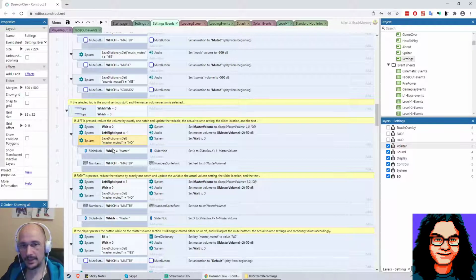And then we're checking is muted 0, right? So this is important. It's not muted. Again, that right there, that's what makes it so that you cannot adjust volume if it's muted. And then if that's the case, we update the actual master volume setting. This is the global value. This is the actual Construct audio setting for master volume. We set weight to 5.